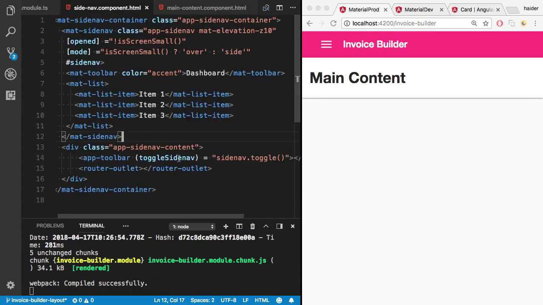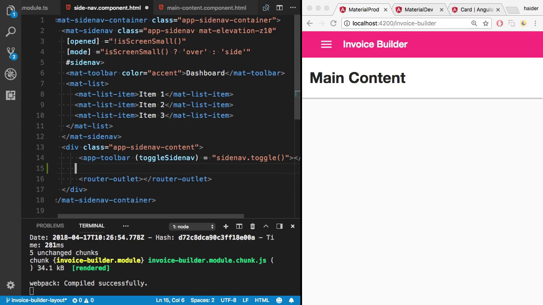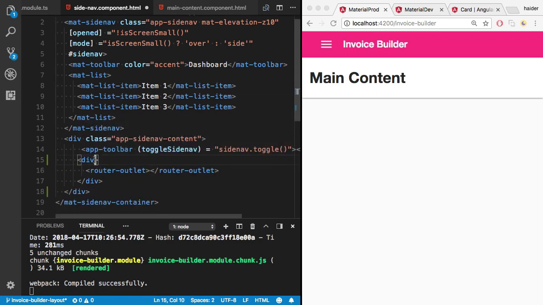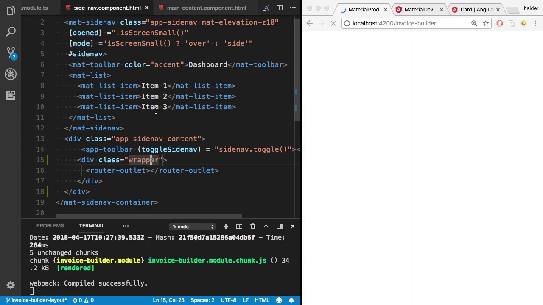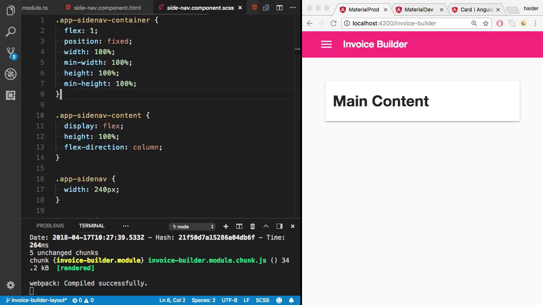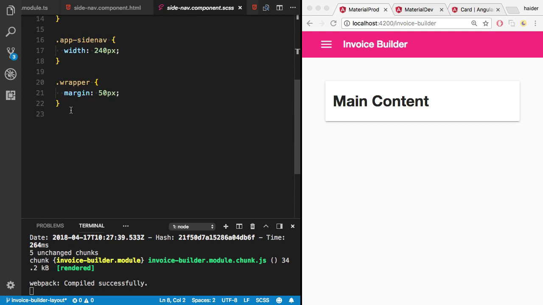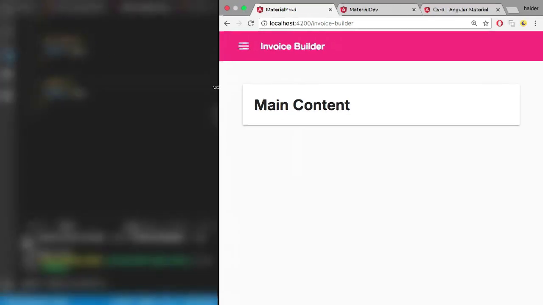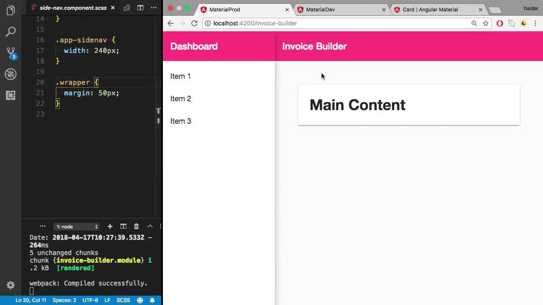Open the site nav component.html. I would like to apply the styling on each router outlet child component. So let's wrap it inside the div. I'm going to apply the wrapper class. Let's create this class in the site nav component.ts. I have already created this class, so you will see this wrapper class here in the site nav component.html. Now it looks good. So congratulations, we have made the Invoice Builder layout.